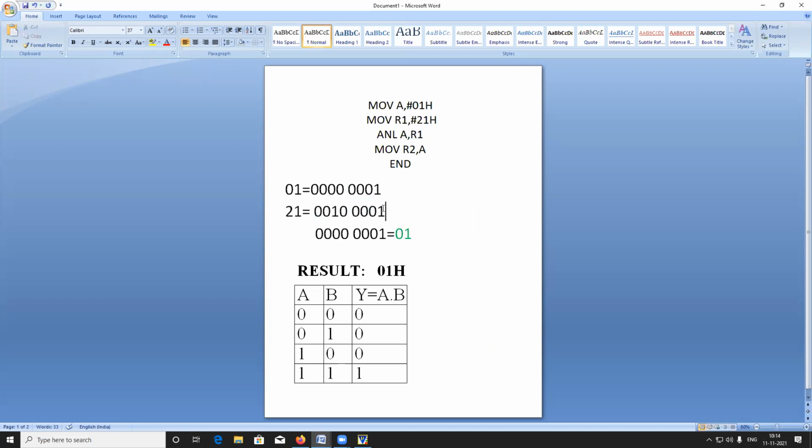So 1 and 1, you will get the answer 1. Then 0 and 0, your answer is 0. Then 0 and 1, your answer is 0. 0 and 0, the answer is 0. So you will get the answer 0 1.